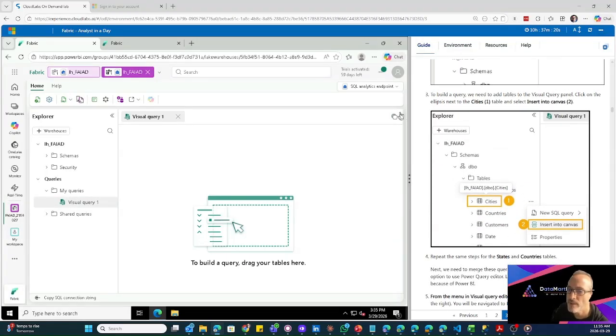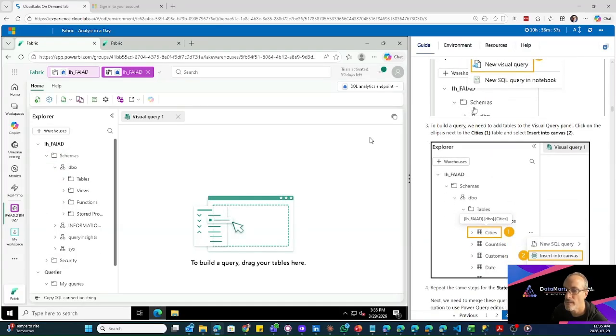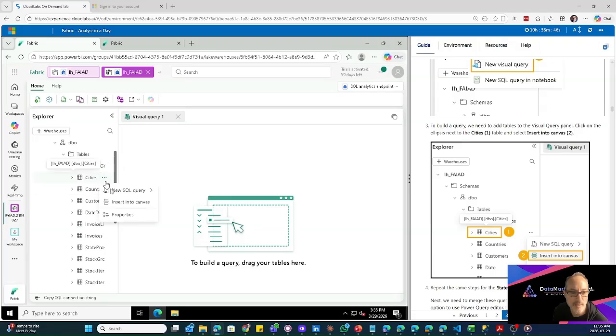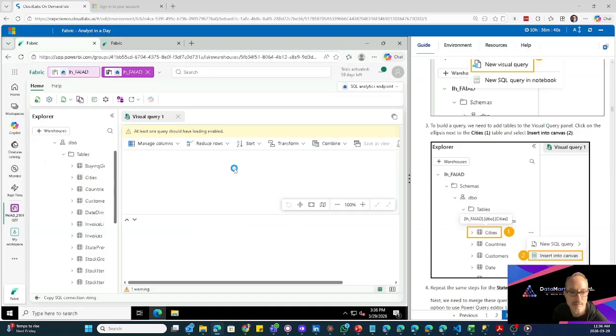To build this query, we need to add tables to the visual query panel. Click on the ellipses. Ah, come on. Sorry, the delay got me. Yes, open schemas and tables until we find cities. So I was going to drag it. It doesn't want me to drag it, but insert into canvas. Can we drag it? Yes, we can drag it. It's the same.